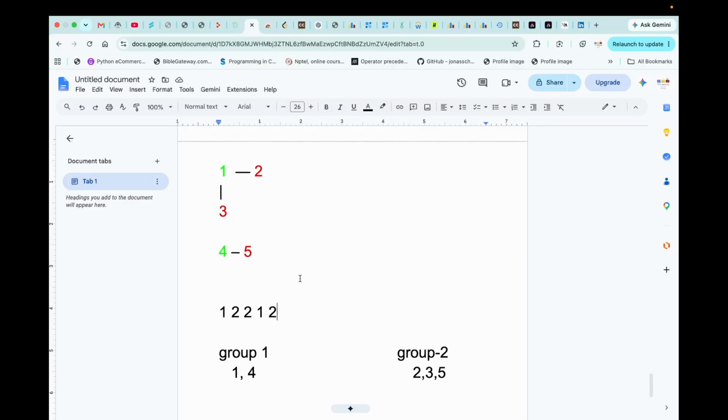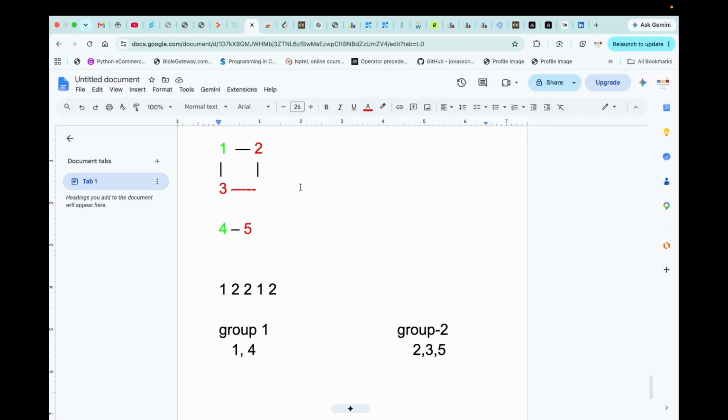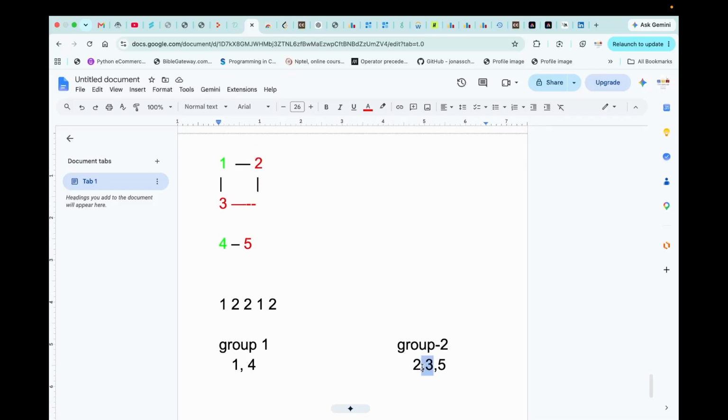Now there are some cases where I'm not able to divide the nodes into two groups. Let's take this example here, 3 and 2. There is a direct edge between 3 and 2. Since there is a direct edge between 3 and 2, they must be put in separate groups. But here both of them are colored red, meaning both of them are present in the same group.